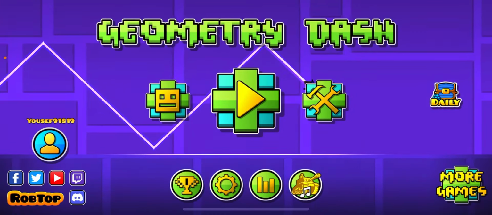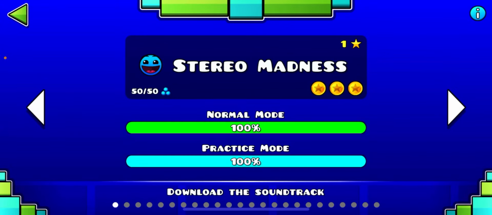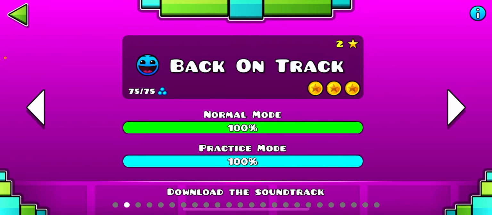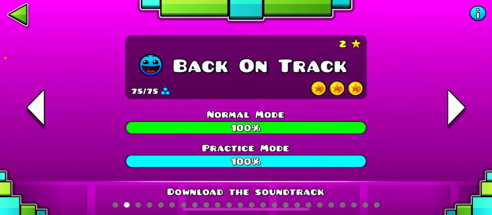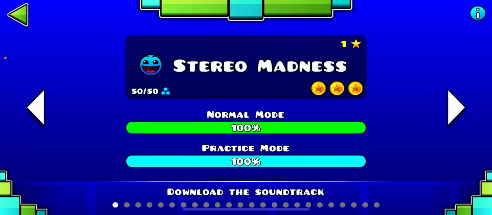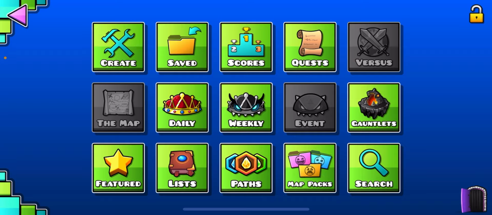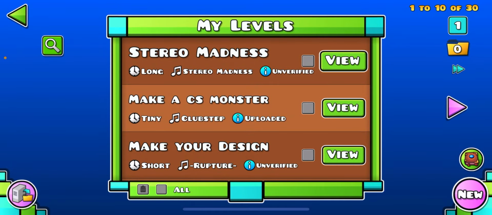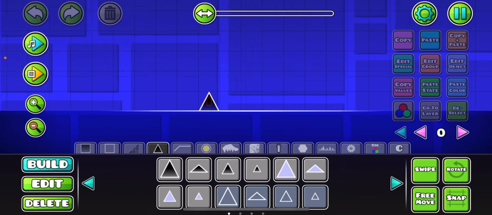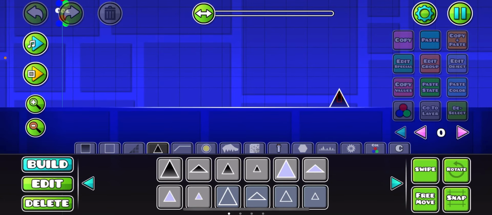Have you guys ever wondered what Stereo Madness, not the easiest level, but the second easiest level, would be like if it was super nerfed? Well, I'm glad you wanna know, because here, we'll test that out right now.